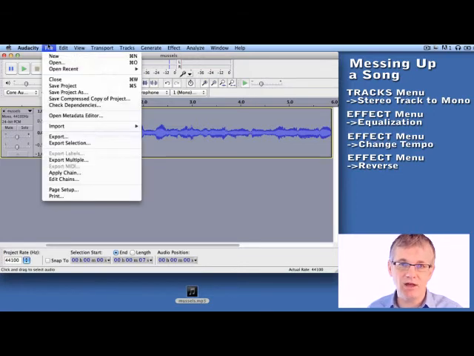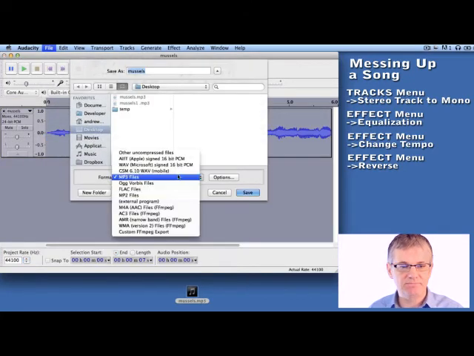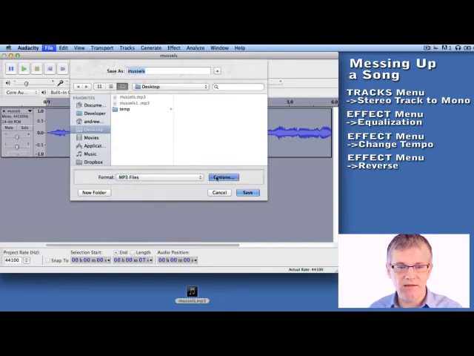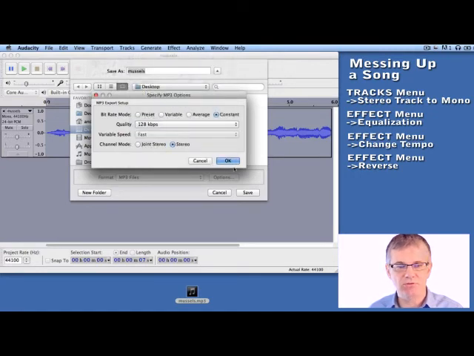So you need to go up to the file menu, go down to export, and you want to choose MP3 as your file format. And you click options, you can choose your quality level here. I'm going to stick with 128, but it's up to you. You can use whatever you like. I don't go with too high a level for things like this because it's just a little activity and you don't need it to be super high quality.